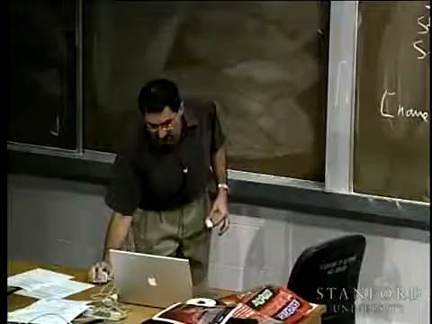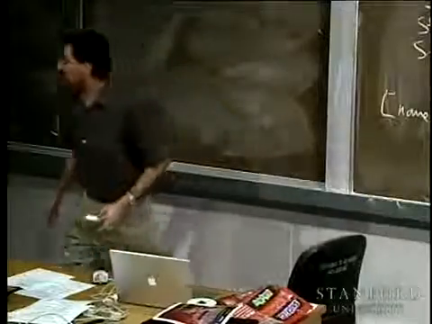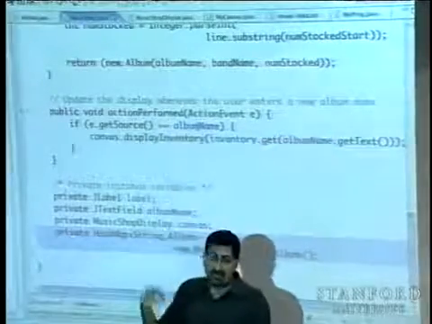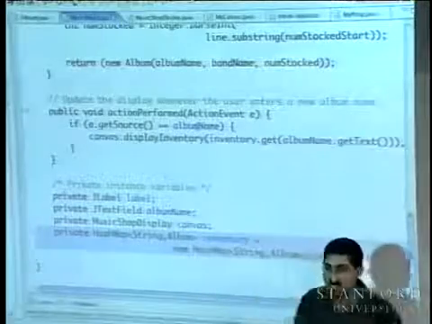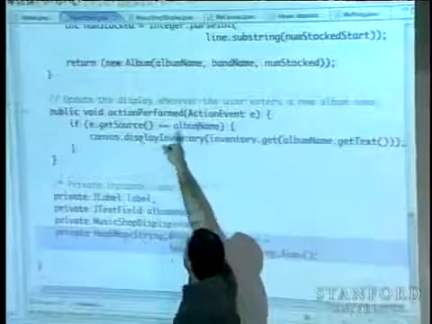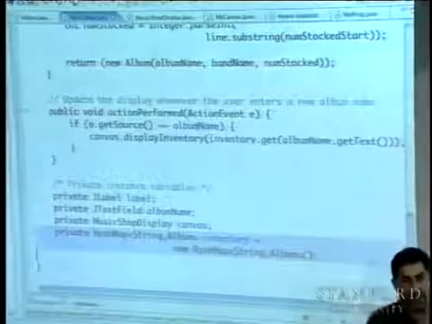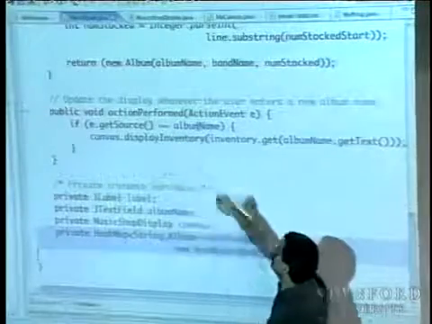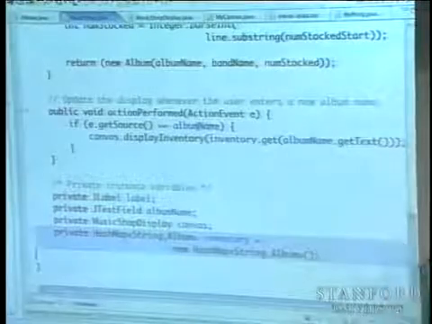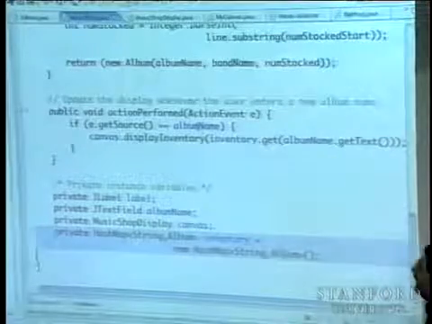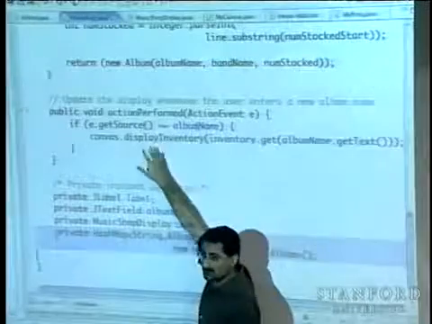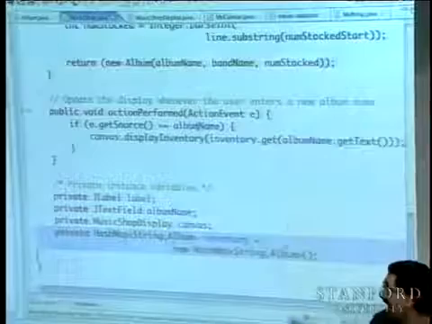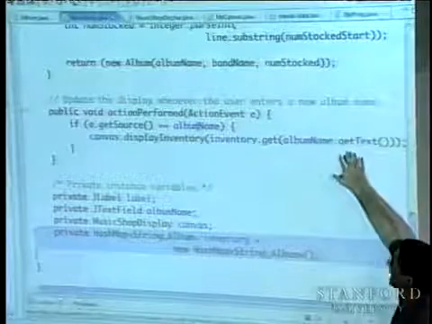So load inventory you saw, parse line you saw. The only thing you haven't seen is, what do I do when an action's performed? Right? I don't have some button the user can press. All I have is the text field. So when they hit enter, I check to see if the source is the text field album name. If it is, what I'm going to do is ask the canvas to display the inventory of a particular album. How do I get the particular album? What I'm going to say is, I'm going to give you an album object that's going to contain all the information you need to display. So I'm going to call display inventory passing an album object.